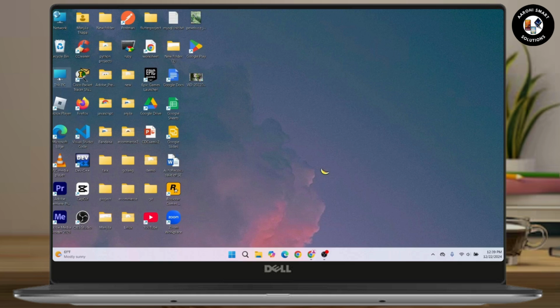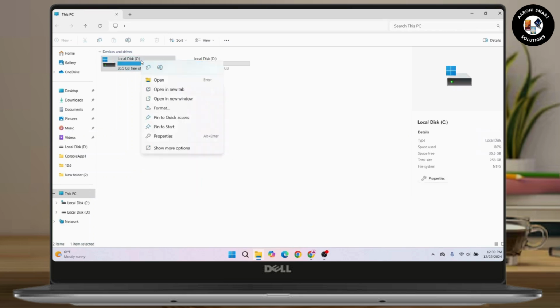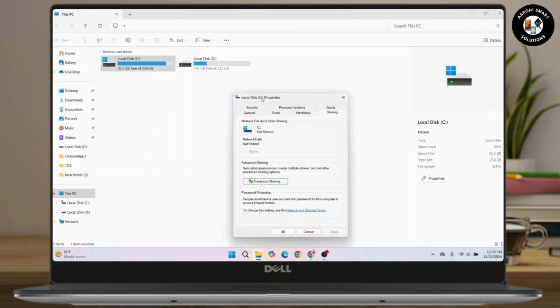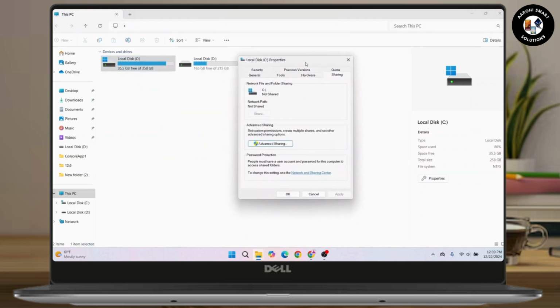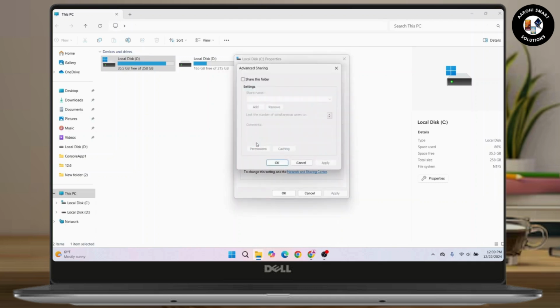So first of all, navigate to your drive or folder. Once you're here, navigate to your drive again and right click on it. Here from this menu box, click on show more options, and here you will find this option as give access to. Hover your mouse over there and now go to advanced sharing. Then you will have this pop-up box in your interface. Here click on advanced sharing button.